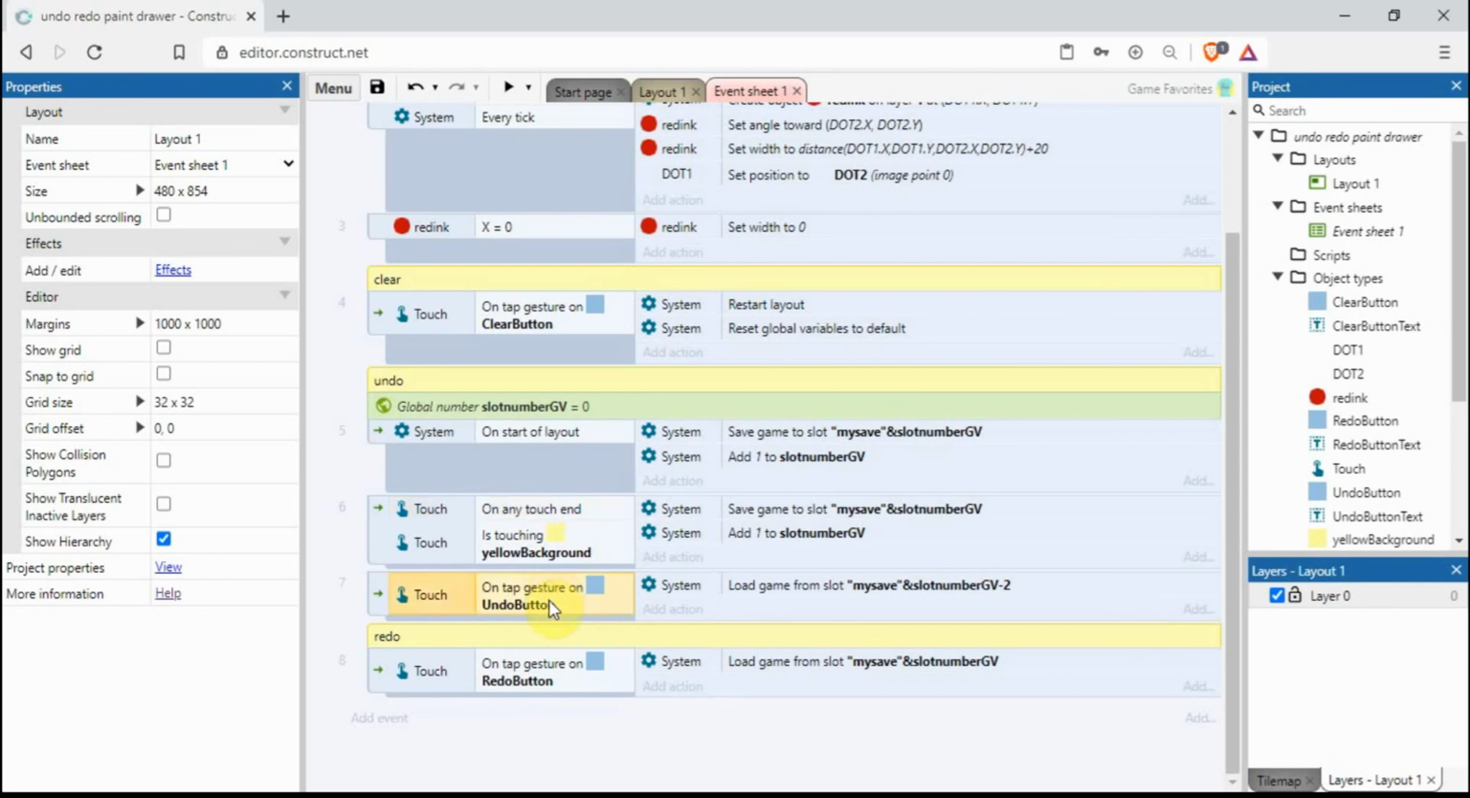So underneath this we go, when we tap on the undo button, which is actually a sprite, we then load the game from this and we minus 2. And the reason we minus 2 is because we're adding one to the global variable. So in order to just go back one step, we need to go minus 2. Hopefully that makes sense.